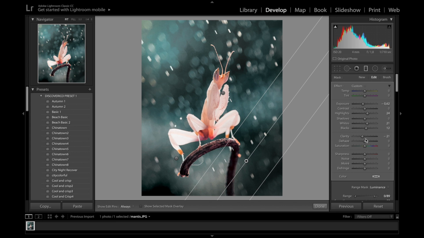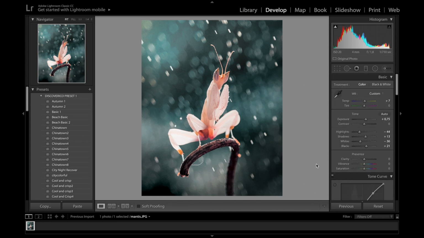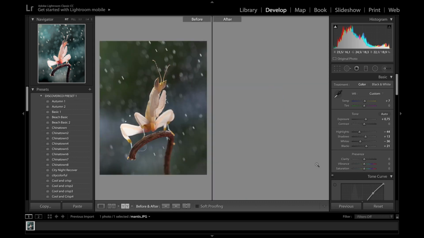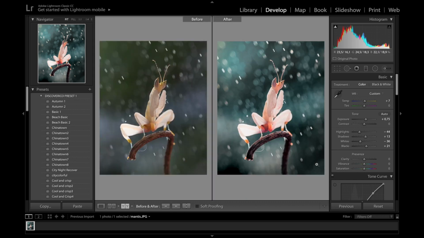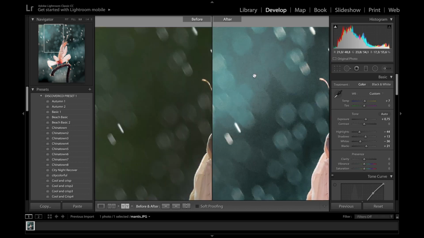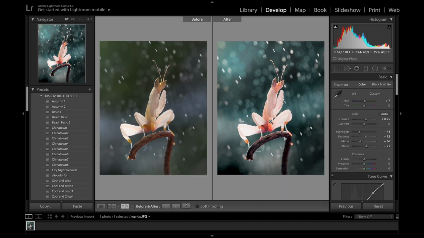So we have done the editing process, and now let's take a look at the before and after version of this image. First, you will notice that the tone of this image completely changed. Then the bokeh also gets sharpened and more pop up on the after version. Third, the after version really shows the separation of the highlights and shadow, which makes it more dramatic.